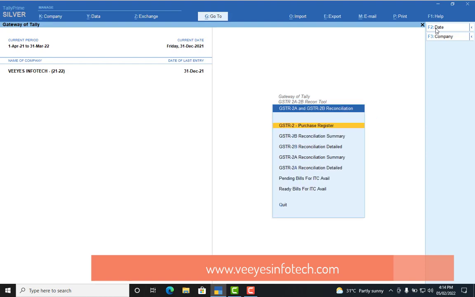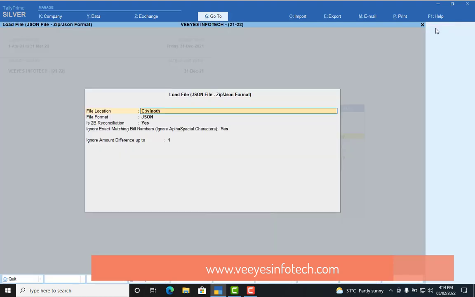Now you can go for GSTR2B reconciled summary. Enter. So this is my file location, where I downloaded the JSON file from the government side. That file is stored in this particular path. See, the file format is JSON. If you go for 2A, you can select the zip. If you go for 2B, you can select the JSON. Is it 2B reconciliation? Yes, this is 2B reconciliation.